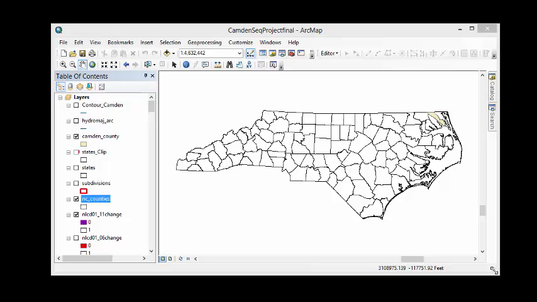This video demonstrates the procedure for performing a land cover change analysis using ArcGIS. The area that we will explore will be Camden County in the northeast corner of North Carolina, and the analysis will look at land cover change between 2001 and 2011. The first step involves setting up a base map with the North Carolina counties layer.